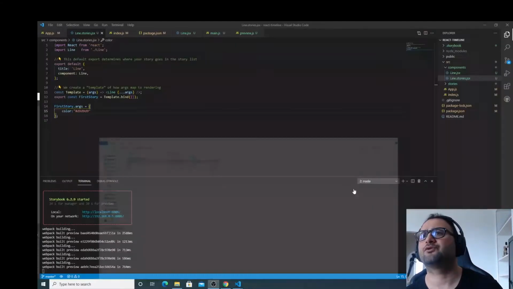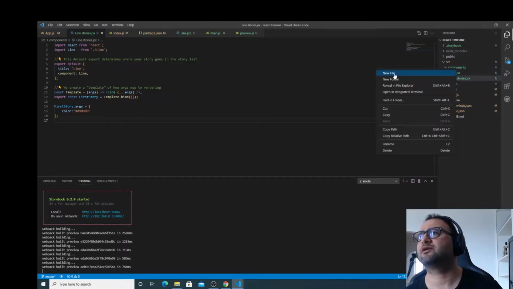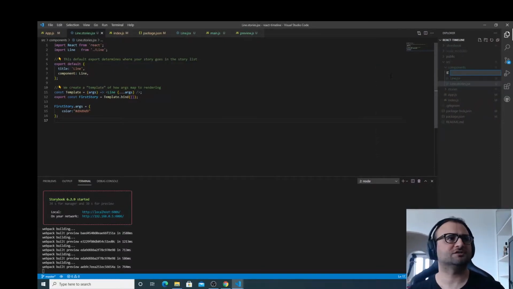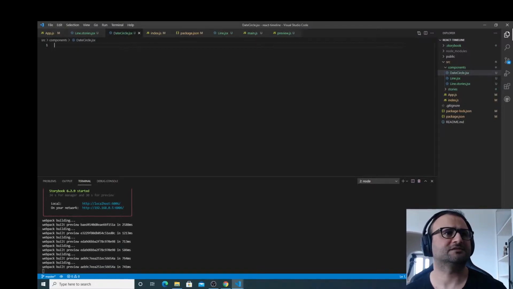I would like to create now, the next one should be an easier one. Let's go ahead and create a date circle. Let's call it date circle dot jsx. Again, let me copy paste the code. RFC. Let's go ahead here. Copy. Better. Let's put it here.